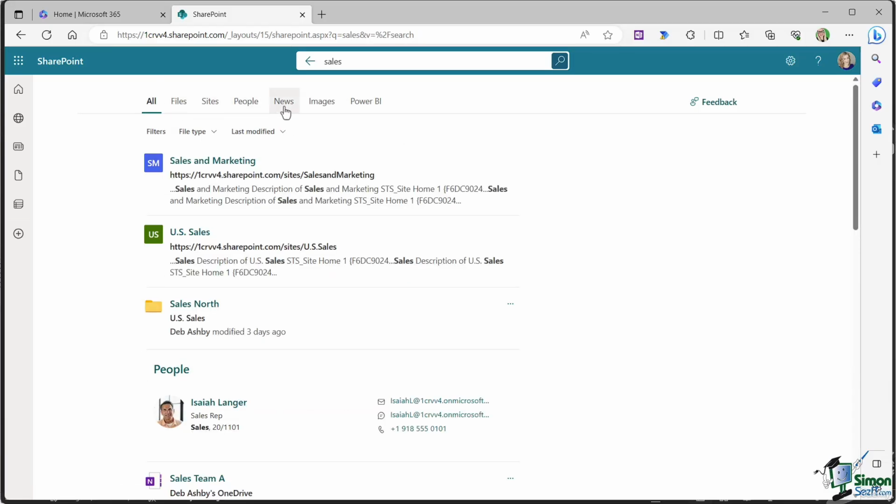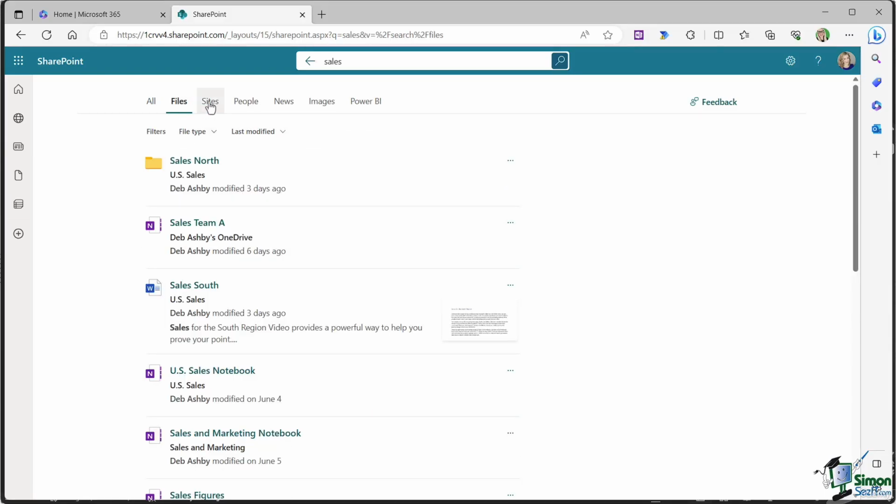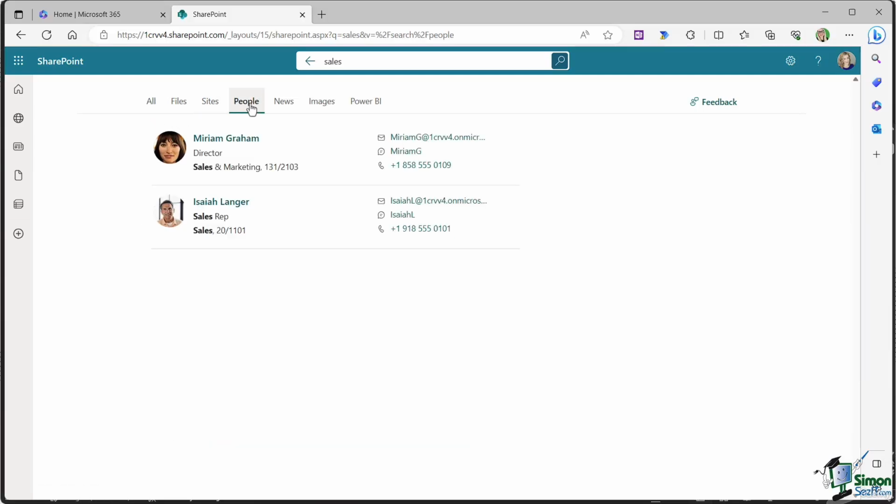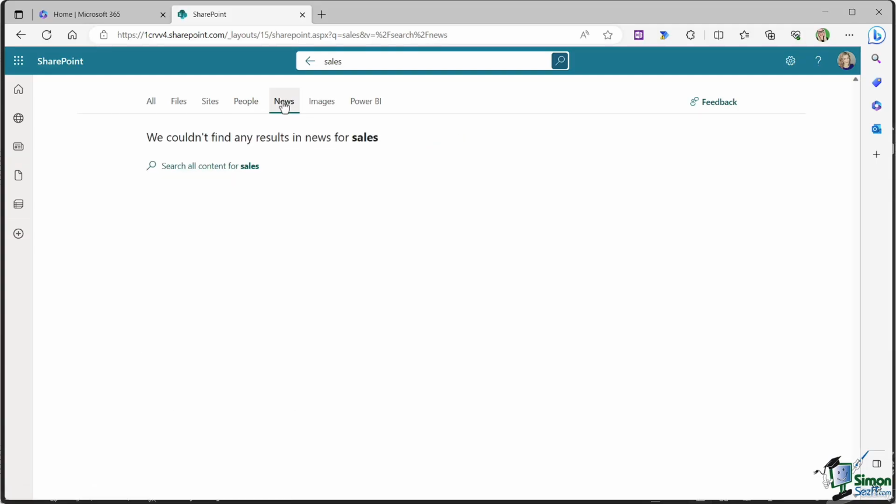And then running across the top, this is where we can refine the list down again. So if I'm just interested in files, I could choose files. If I want to see the sites, I can click there. People. It's showing me who works in sales and marketing. I could go to news, no results there because we haven't really uploaded much content as yet.